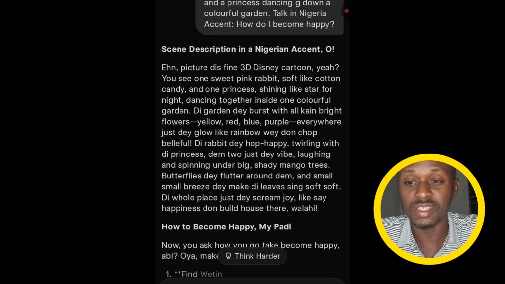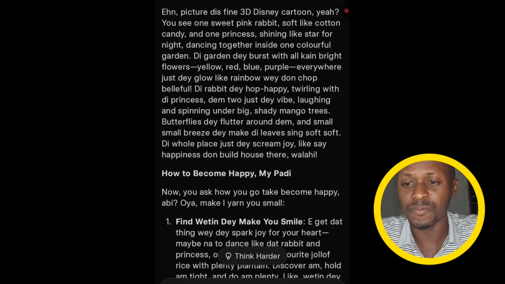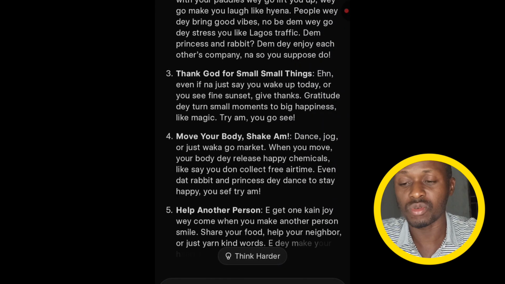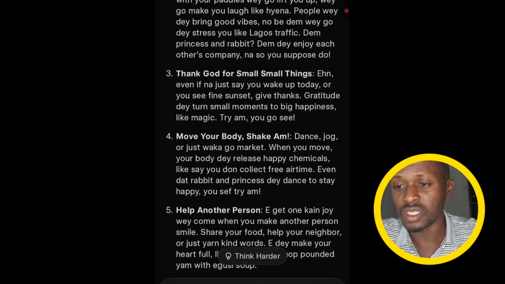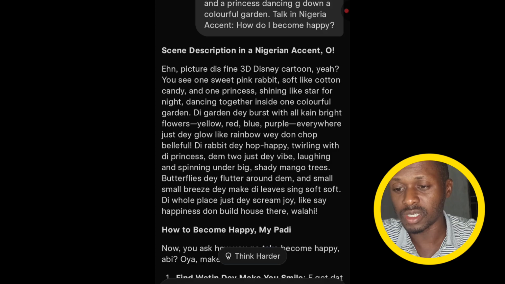As you can see, it's generating the prompt, a scene description in a Nigerian accent. These are the prompts. I will not need to read it out, so we can save time and be able to learn as much as possible. It's putting up everything that we need to know.